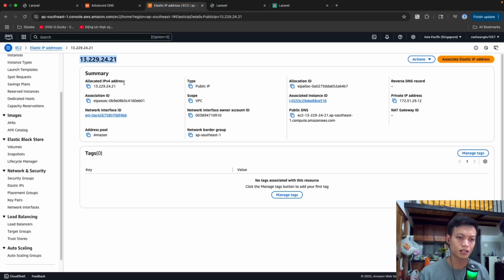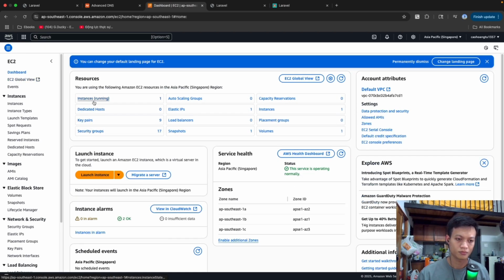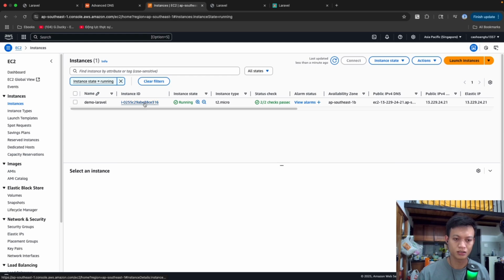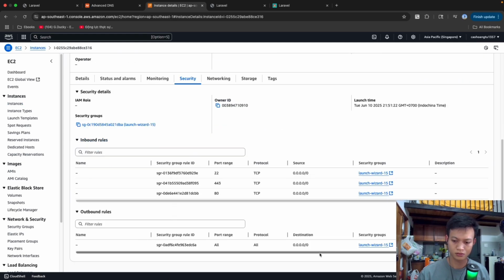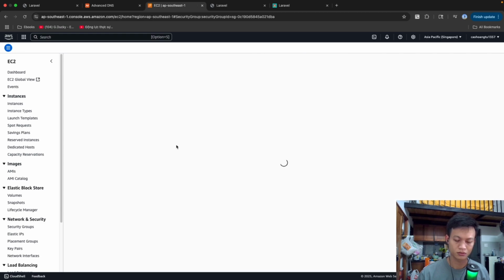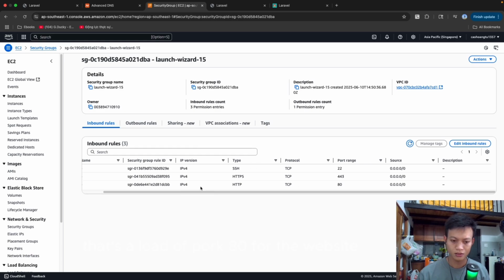And don't forget to set up the security group that allows port 80 for the website. So that's it. It's easy to point a domain to your EC2 instance.